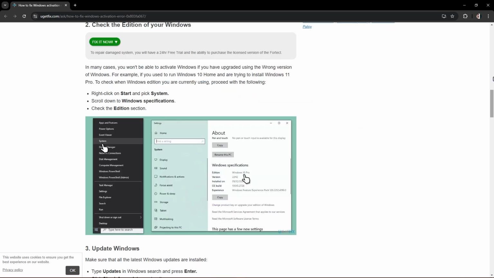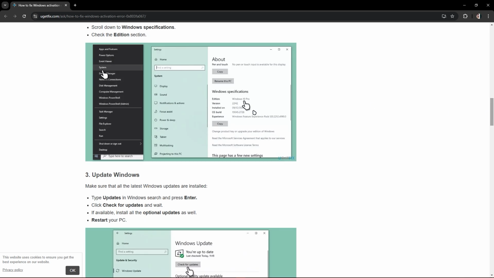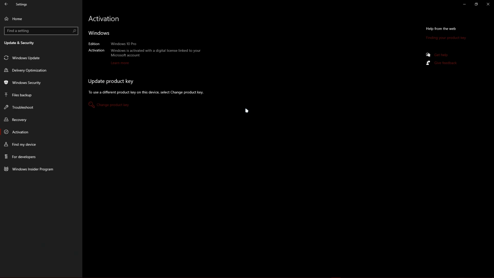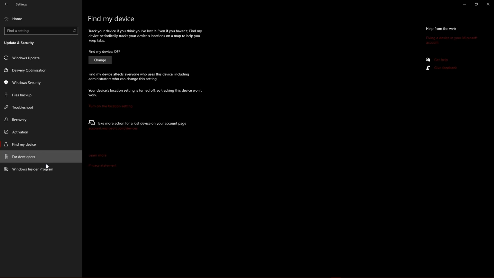Once that's done, check the edition of the Windows. Right click Start and pick System. Scroll down to Windows Specifications and check the edition. As you can see in here, there is a specification of your system, and as you can see in my Windows, here in my find my device.